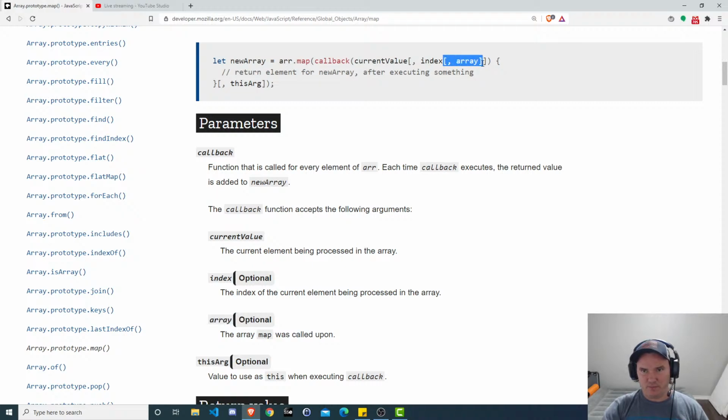Also, you have another set of brackets, and again, it's the same thing. It means that array is optional. So not only is index optional, you can do index or array, or you can do index and array. They're both optional, so you can do one or the other or both. And so you can do the current value, and you can do the index, or you can do the current value, the index, and the array.